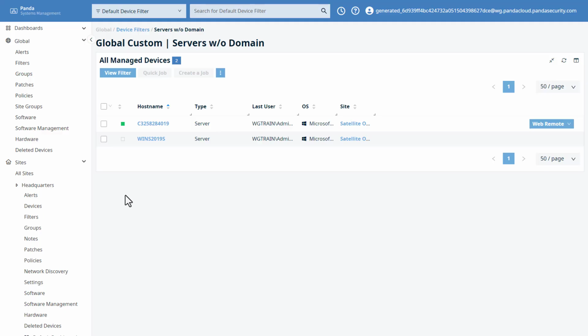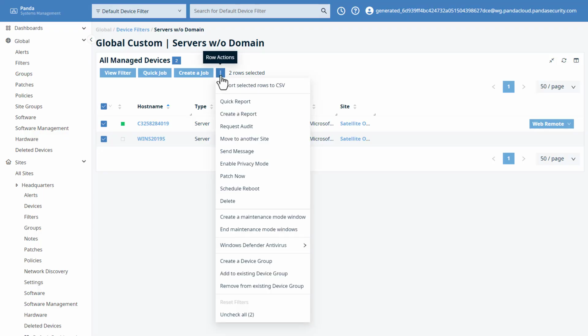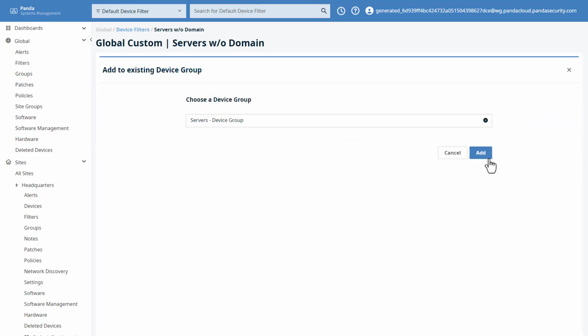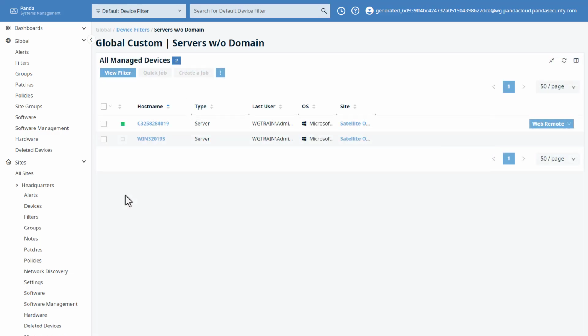From here, I can click into the devices to learn more about them, or take action on that specific device. I can also select multiple devices from the filter list and click the 3 dots at the top to access a number of management functions. It looks like I didn't add some of my servers to a device group I created earlier, so I can do that now. You can see how filters are a powerful tool that help you define and manage specific devices.